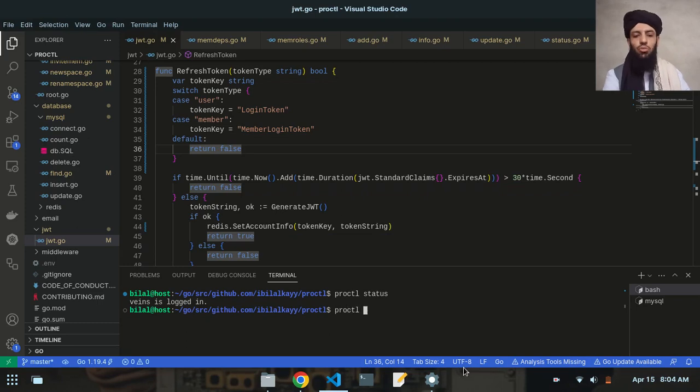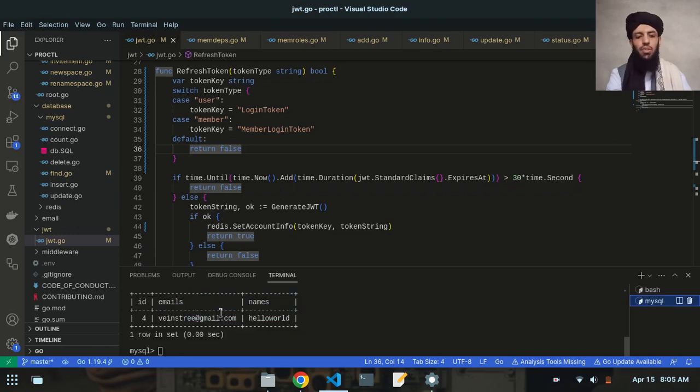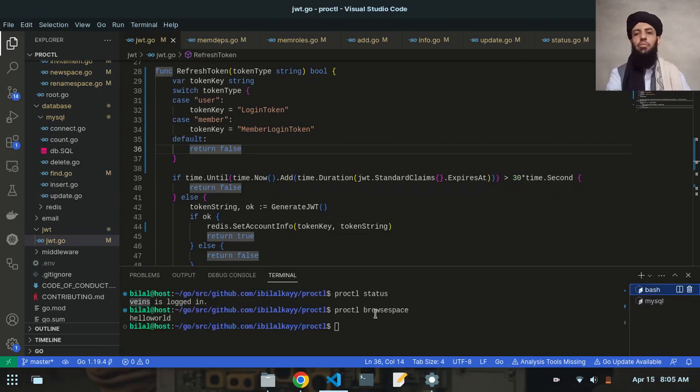So I will write proctl browse space. Now you can see that the hello world workspace is showing to me because this workspace is present in the Vains account, not in the member or the Kaifa account. As you can see here, this workspace is relevant to this account. All right, and in the Kaifa account, it was not showing it to me because the workspace was not present in it. So if I create a workspace in the Kaifa account, it will show it to me.